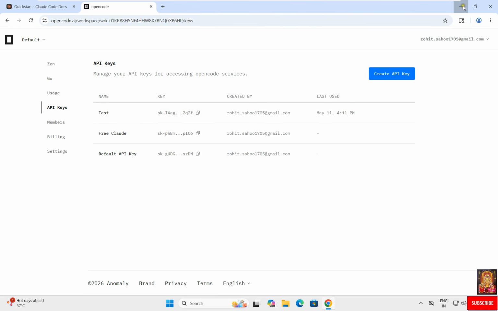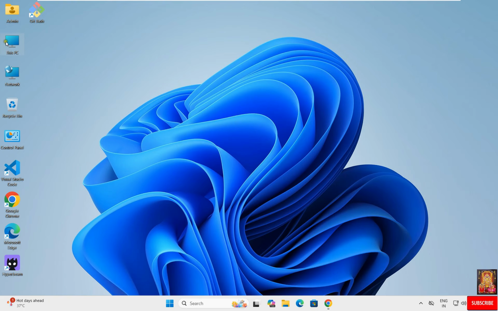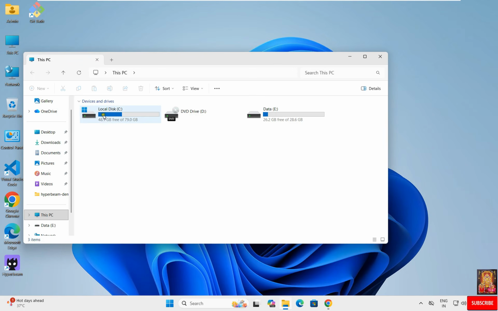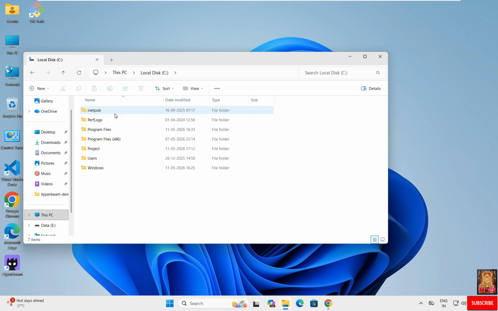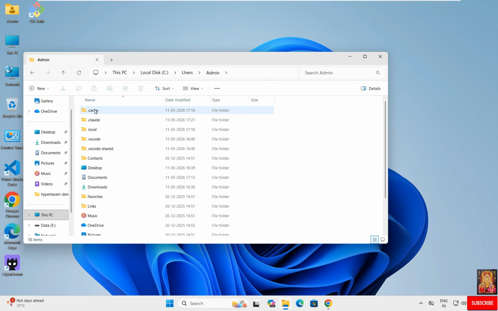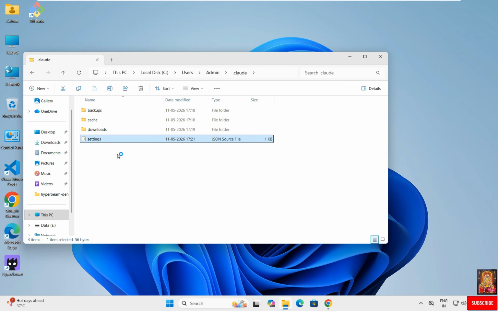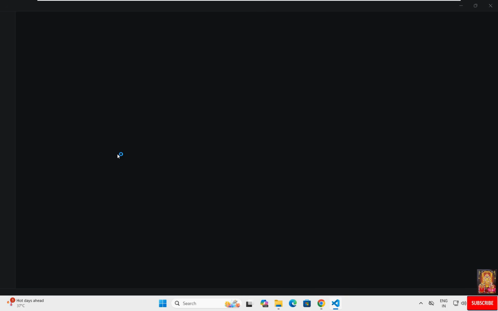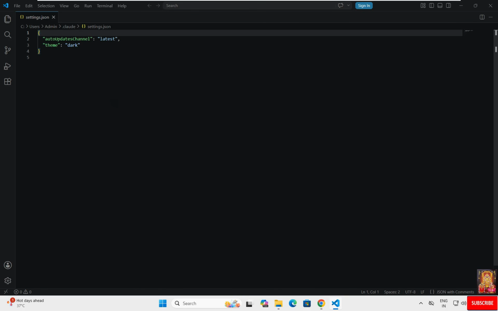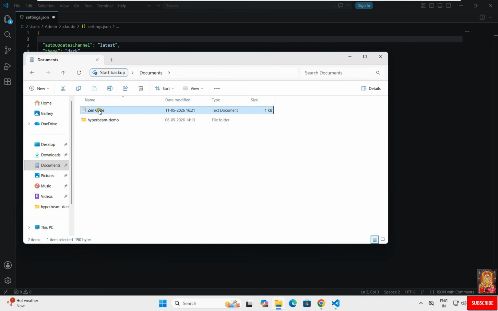Minimize web browser. Open This PC. Open C drive. Open users. Open admin folder. Open .claude folder. Right-click on settings. Click open. It will open in VS Code. Hit enter. I have the Zen code. I will provide it in the description box.